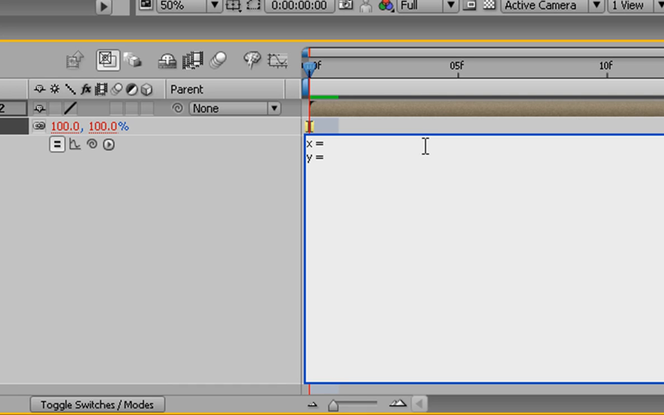Okay, so let's go down and bracket x, y, and up here I'm going to type value bracket 0, don't forget the semicolon, and value bracket 1, semicolon again. Basically what value is saying is the value, which is scale, 0, which in the array, value 0 is your x value, value 1 is your y value.